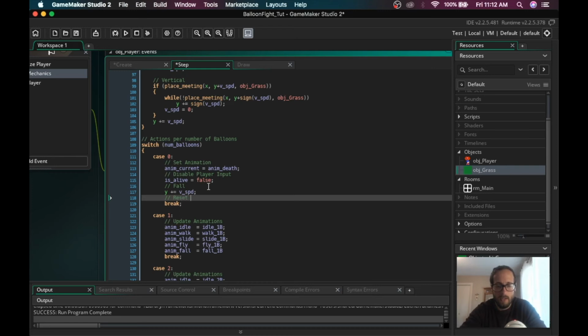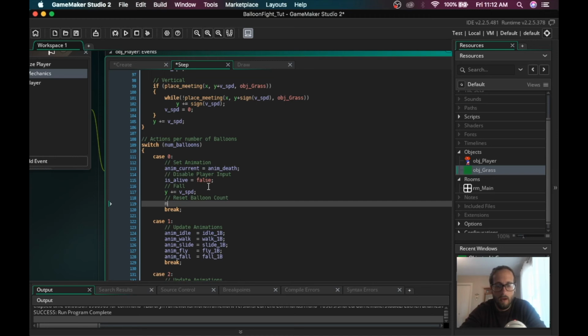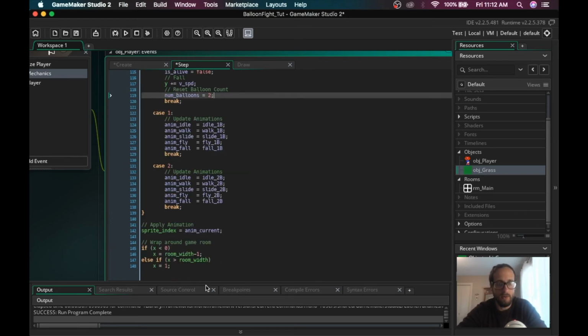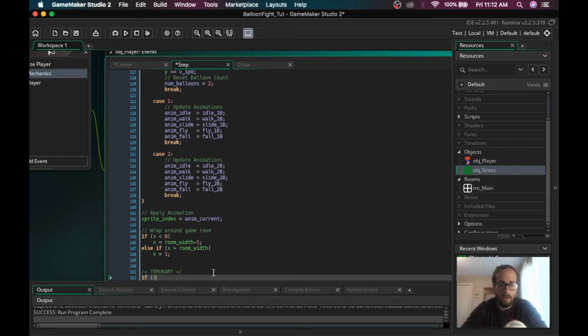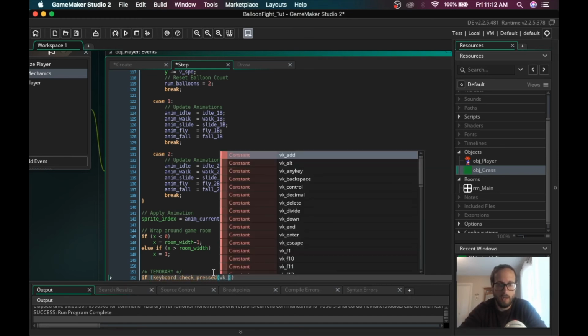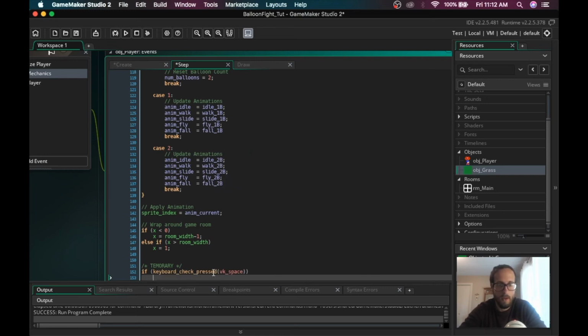Then reset balloon count. Number of balloons is equal to 2. Now we don't have any conditions to remove the balloons yet, so we're going to do just a down here, temporary. We're not going to keep it. We're going to if, I didn't make a key for it, keyboard check pressed, virtual key space. We're going to go number balloons minus minus.